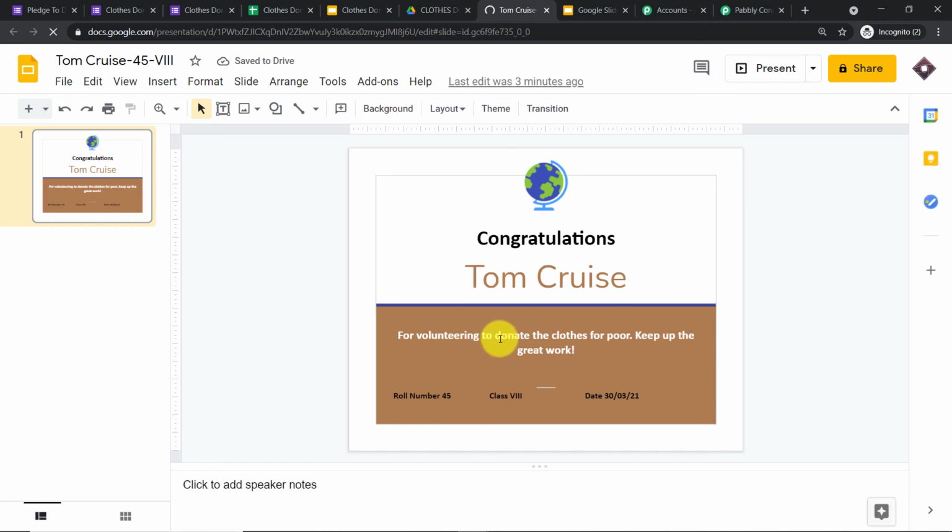Congratulations, Tom Cruise, for volunteering to donate the clothes for poor. Keep up the great work. Okay, so this is the roll number, this is the class, and this is the date, of course. So the presence of this certificate shows that we have successfully integrated Google Forms and Google Slides with the help of Pabbly Connect. So now before I end this, let me just explain the whole mechanism in a nutshell.